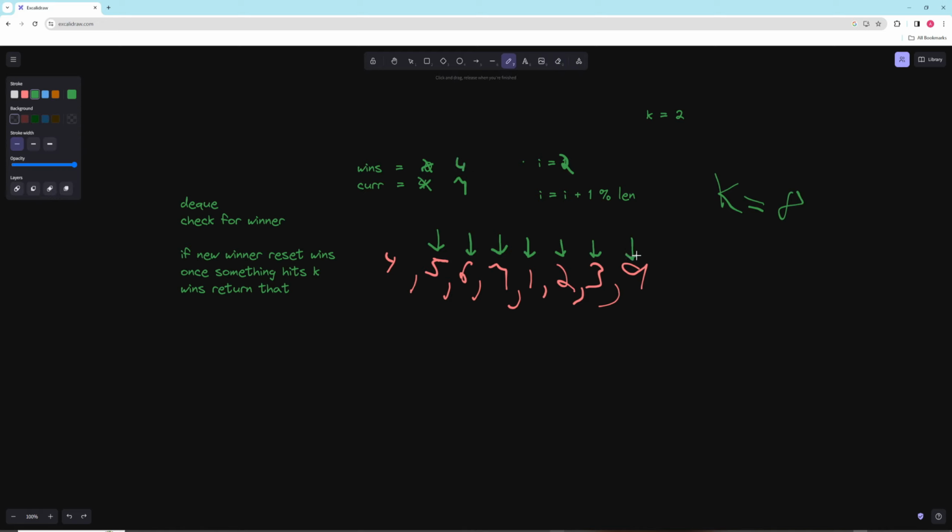Now we get to 9. And 9 is better than cur, so we're going to update cur to be 9, right? We update it, and we're going to reset the wins. And now basically 9 is the biggest number in our array, so everything else we're going to compare to, 9 is going to win. So we were at 9, now we're going to loop back around to here.